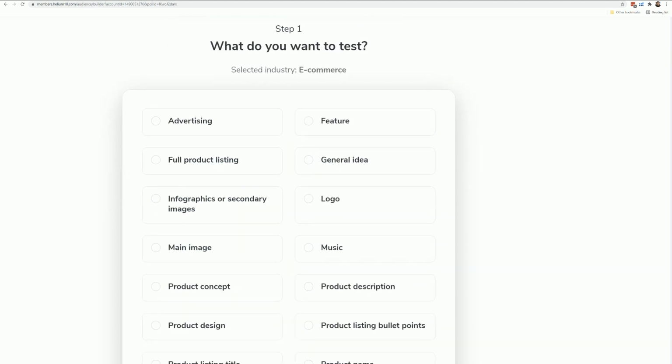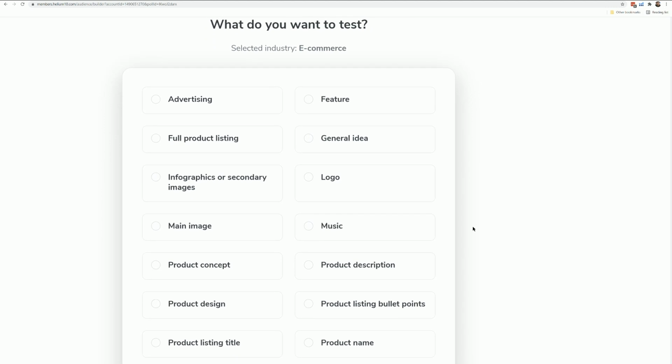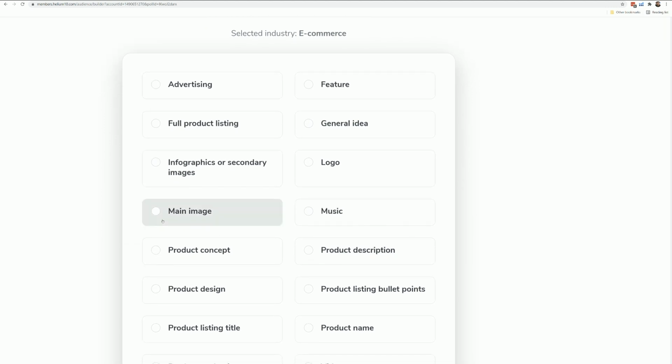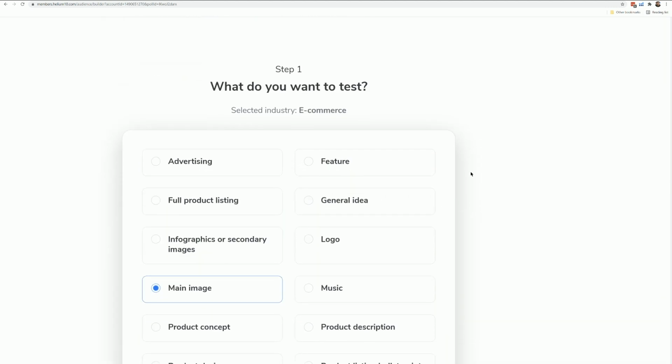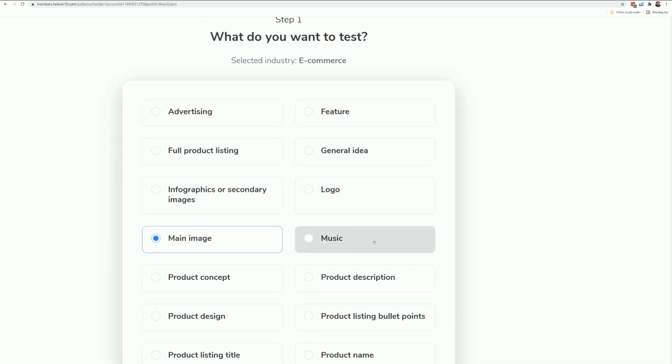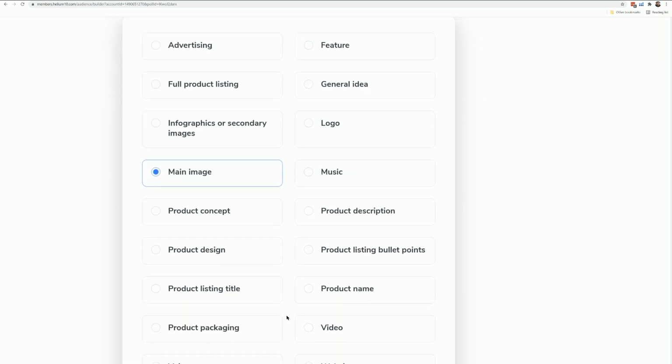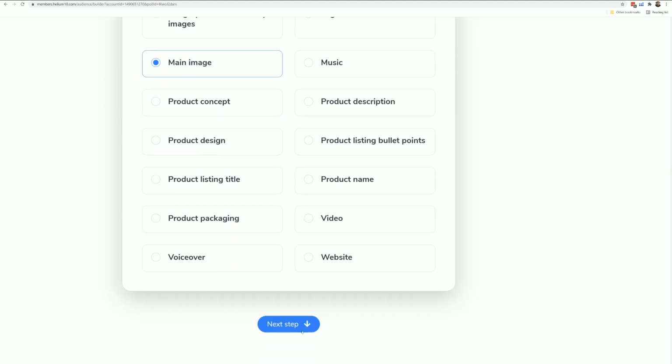The first thing is, what do you want to test? Let's just say I want to test a main image. We've got a lot of different things here, guys. You could do a general idea, a logo, you could have music here, a product concept. There are tons of different things you could do. I'm doing main image.